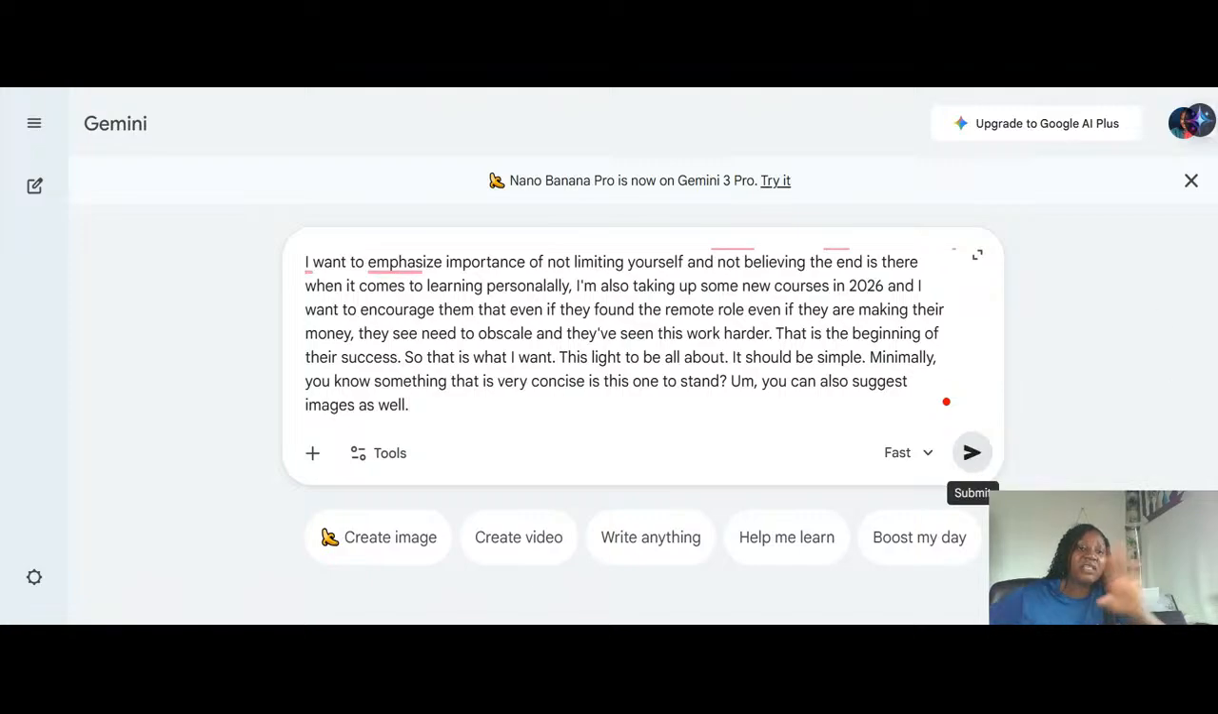So I've already told Gemini how I want my design to look and what I want in my design. I've already described it. Now I'm going to click on submit. So it's going to create the slide for me. So I will copy the slides and paste it in Canva AI.